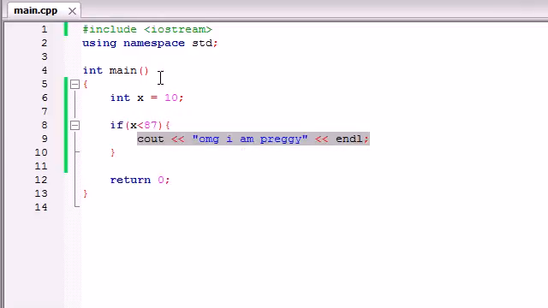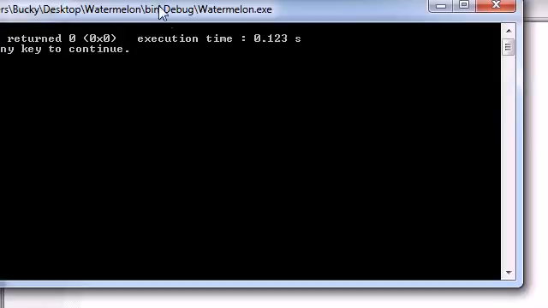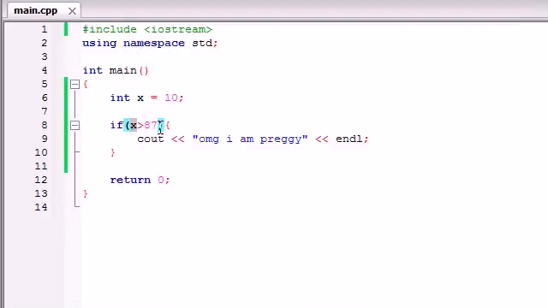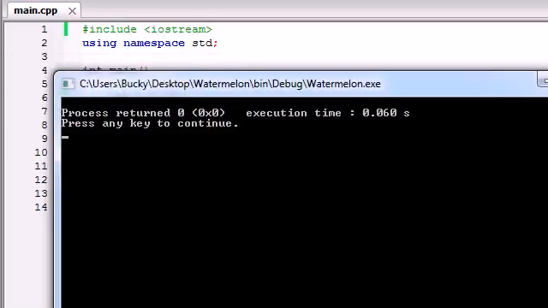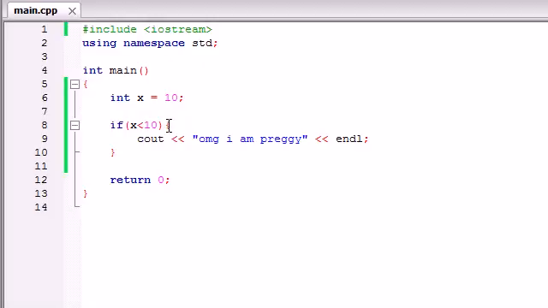OMG, I am preggy. Now let's go ahead and be like, is 10 greater than 87? No, 10 is not greater than 87, so that's why it didn't print it out right there. So aside from that, there are two other simple ones I want to go over with you guys. There is less than or equal to. So if you had something like, is 10 less than 10, and you just had a basic less sign, then you try to run it and it wouldn't work because 10 is not less than 10, 10 is the same as 10. Well, what if you want to test if a value is less than or equal to another variable?